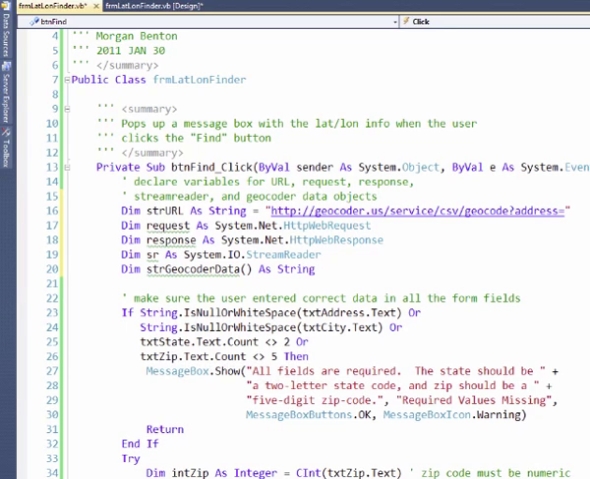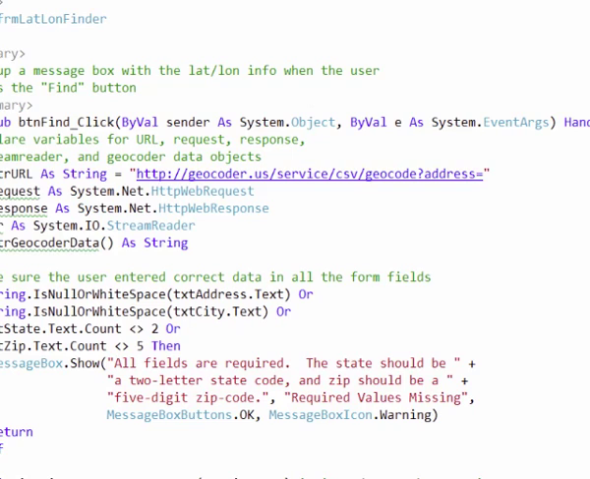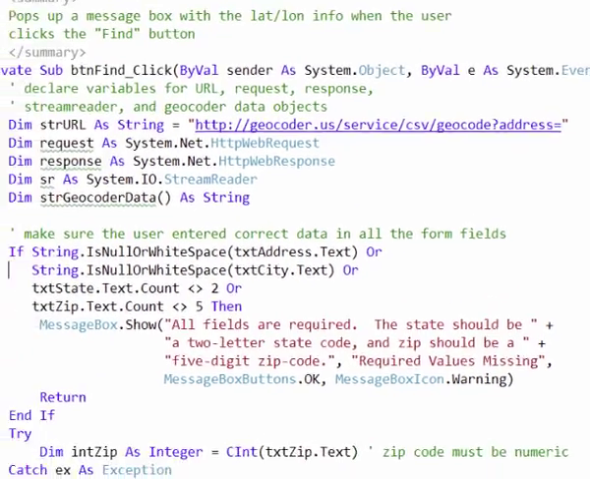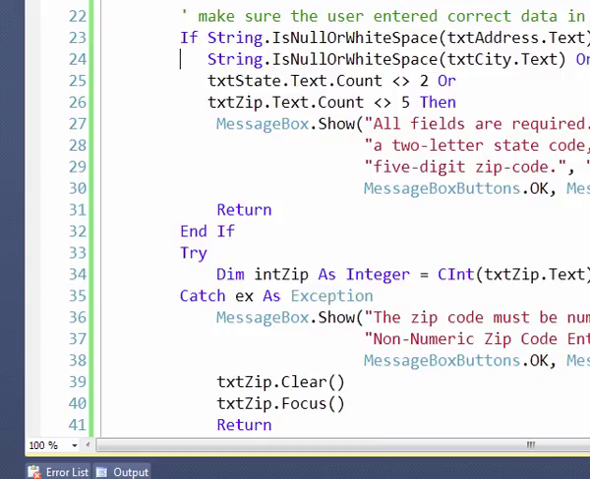So in the case that either of these is null, or this doesn't have 2 characters, or this doesn't have 5 characters, then the user is presented with a message box that says all fields are required. The state should be a 2-letter state code. Zip should be a 5-digit zip code. And then once they click OK on the message box, it will just return. It will stop executing any more code in this sub-procedure, and so it'll take the user back so that they can fix their errors.